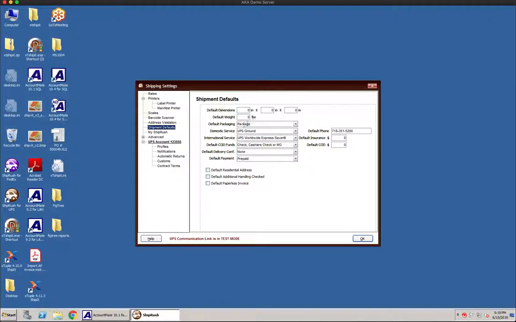Shipment defaults, and again, these are all the defaults that you want to use if you are shipping manually.